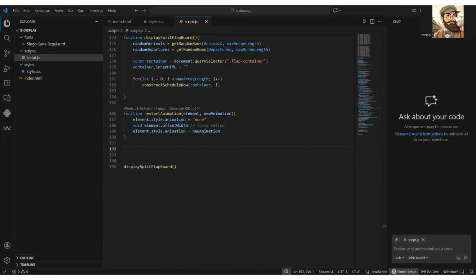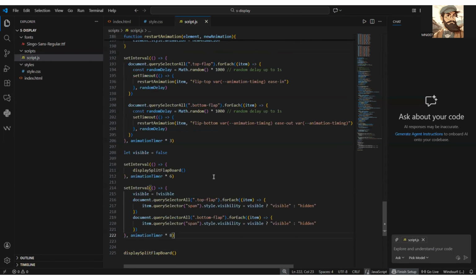Let me quickly add that code and then I will explain what I mean. So, okay, let me add this here and let me try to explain this.